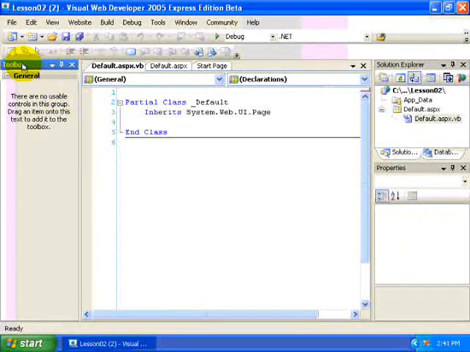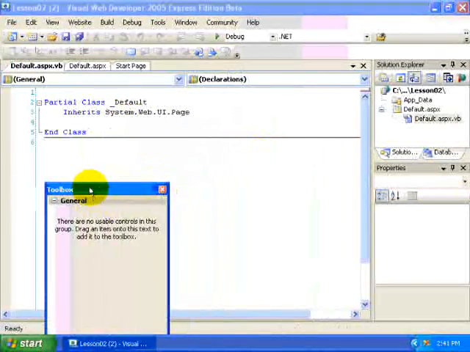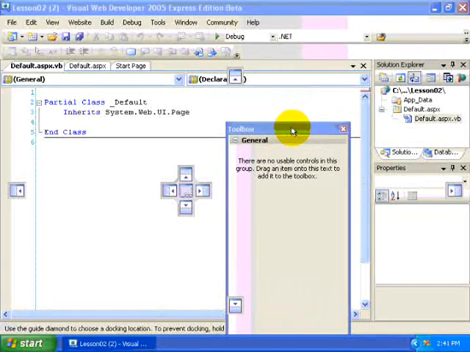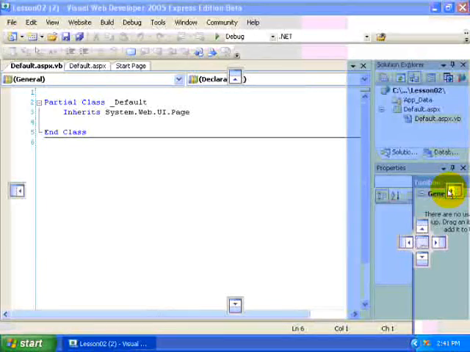Also, whenever the auto hide is turned off, I can rip the given window from its current position, and I can just leave it floating in my development environment if I choose, or I can dock it to a different side of the designer interface.